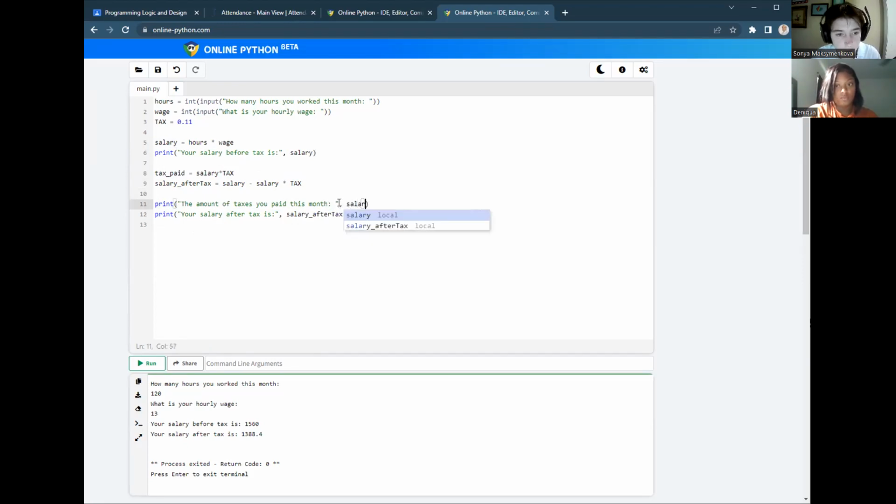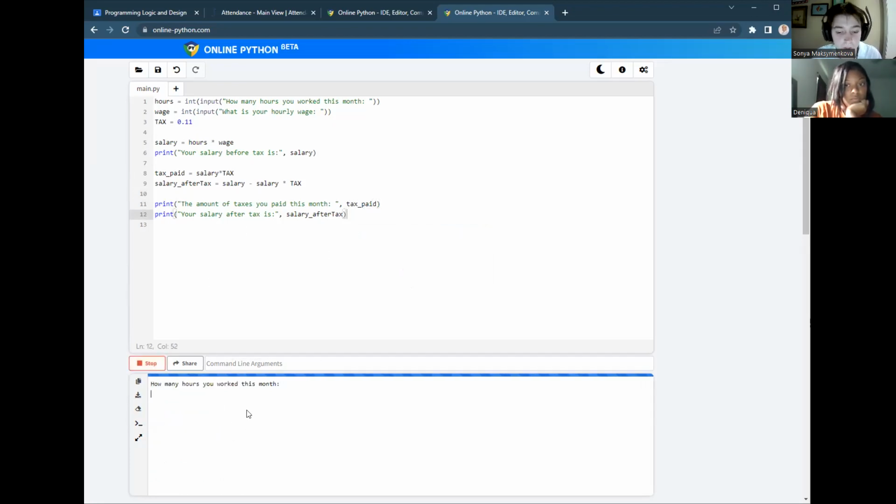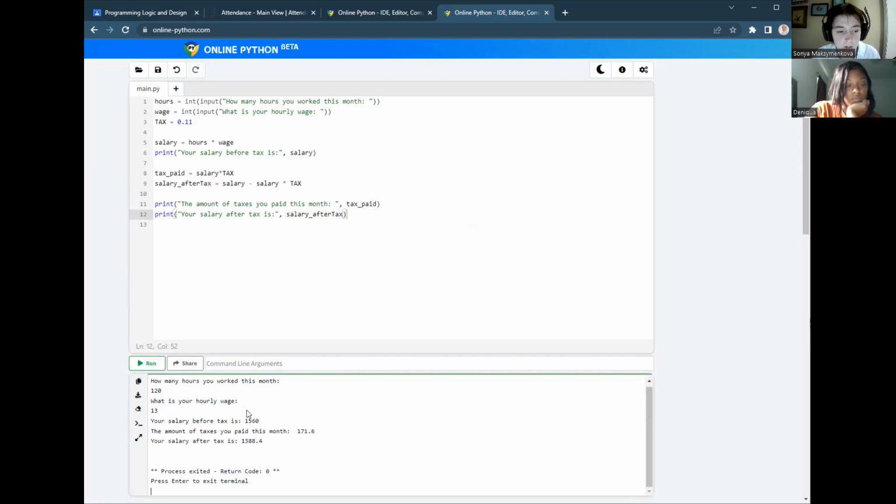And comma, salary, tax paid. See, I just almost used the wrong variable. Tax paid. So what will we have? 120, 13. See, salary before tax, 1,560. You paid $171 in tax, and your salary after tax is 1,388.